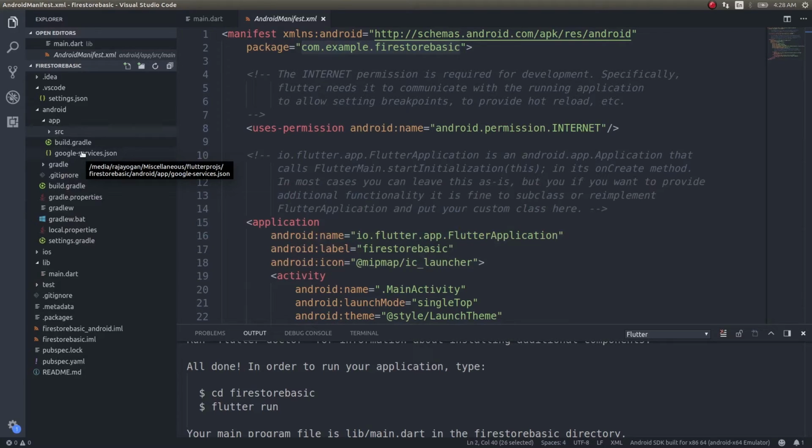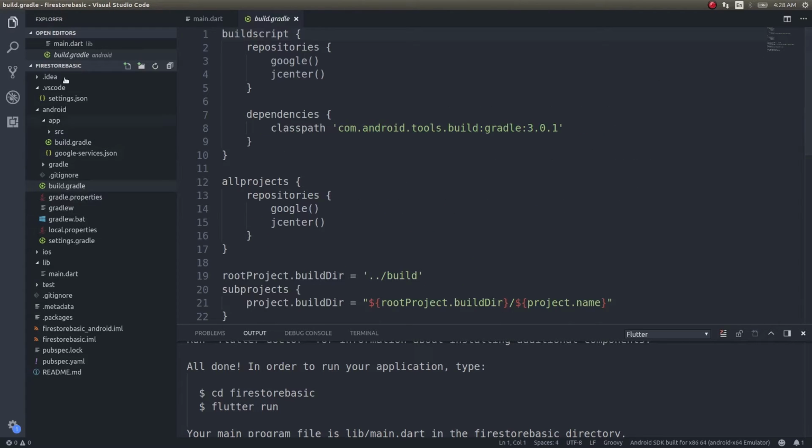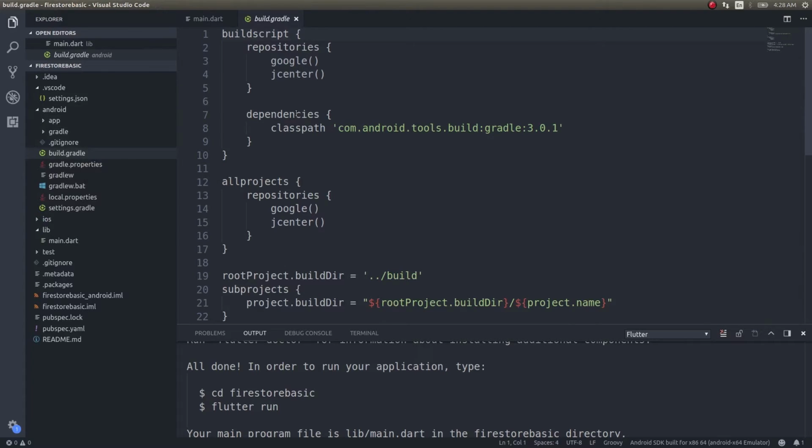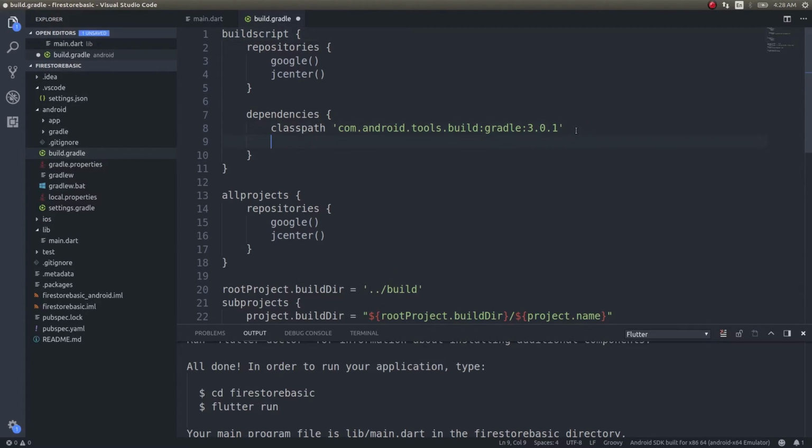Okay, that is done. Now get into build.gradle, not this build.gradle, get into this build.gradle. Inside the Android directory itself, there is a build.gradle file, right? Get into that. And then under dependencies, simply add classpath com.google.com. Sorry, not google.com, com.google.gms, and give a colon google-services 3.2.2. Okay, this is done.